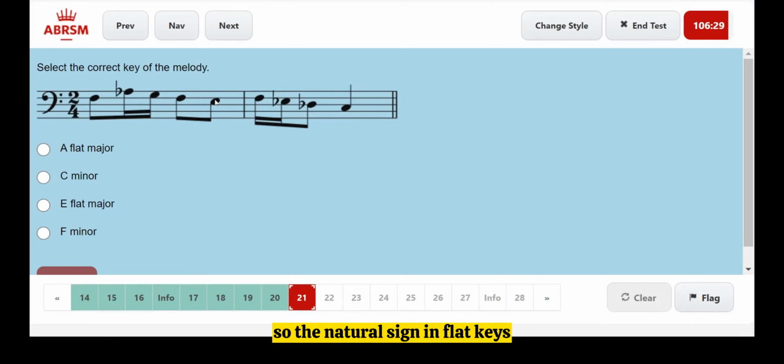So the natural sign in flat keys means the sharpened note or the leading note of a key. So most likely this is F minor. Yes, we have F minor here.